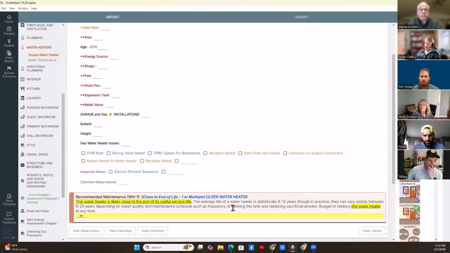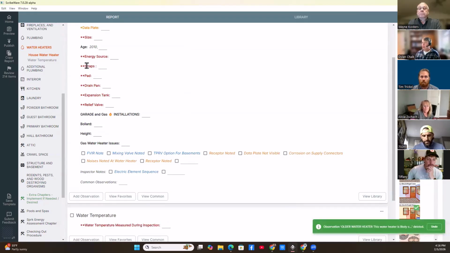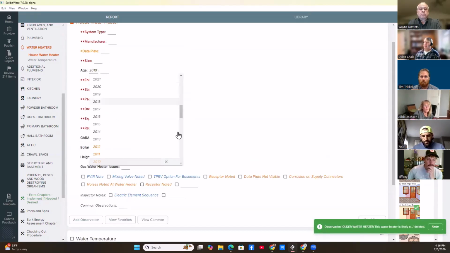So now I've built logic in where it's like, hey, that's older than 2010, you probably want the comment that this thing might be close to the end of its useful life. Everybody, you guys all see the value of linking to these fields that are included in the report. So that's one thing to link to that is incredibly valuable.